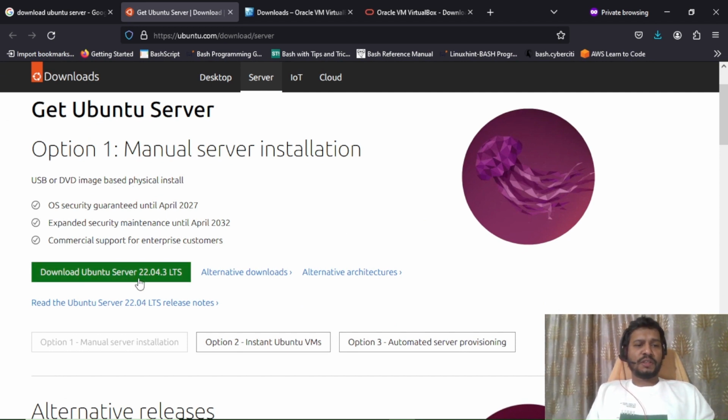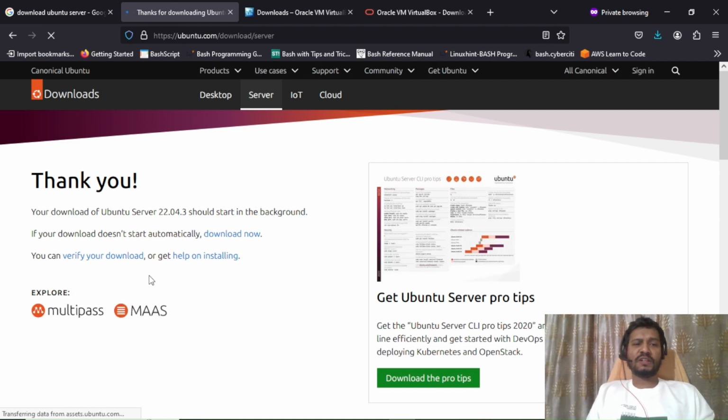So here, 22043 is the currently stable version, so you can download it directly. Just click on that, and it will start downloading your software.